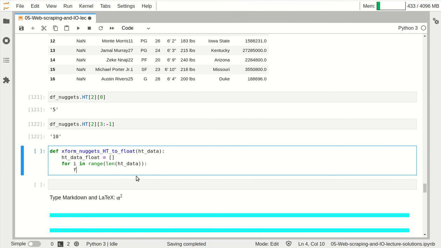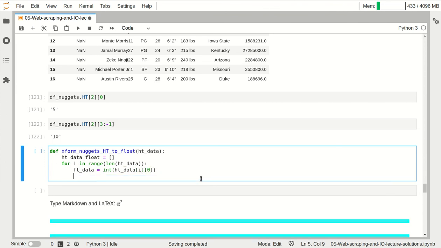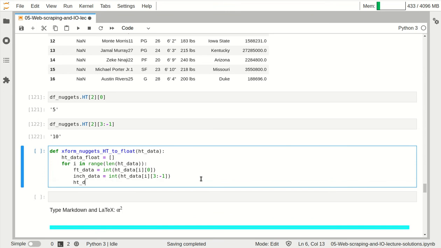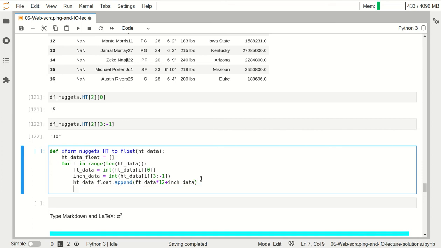So the first thing I'm going to do is just get the feet data, and I'm going to cast it as int, and I'm going to get the height data index 0. That's going to give me the feet. I'm going to get the inch data, and I'm casting these as ints, and I'm going to go from 3 to -1. And then I'm going to say that the height data as a float, what I'm appending to that is I'm taking the feet data times 12, and I'm adding to it the inch data. And then I'm just going to return that height data float.